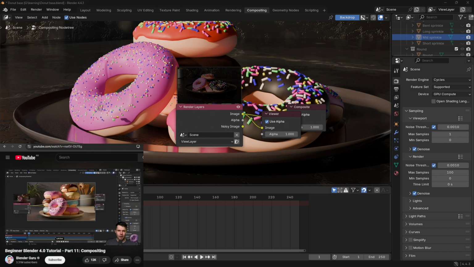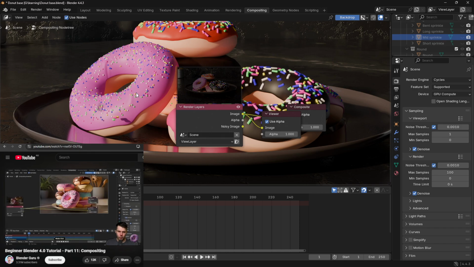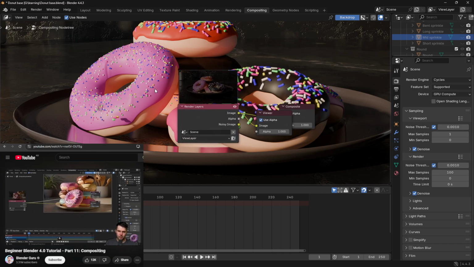the render in the background. You can move it around just by holding down Alt and then the middle mouse button, and then the middle mouse button alone will move your nodes around. So Alt, middle mouse button for the background, and middle mouse for the nodes.